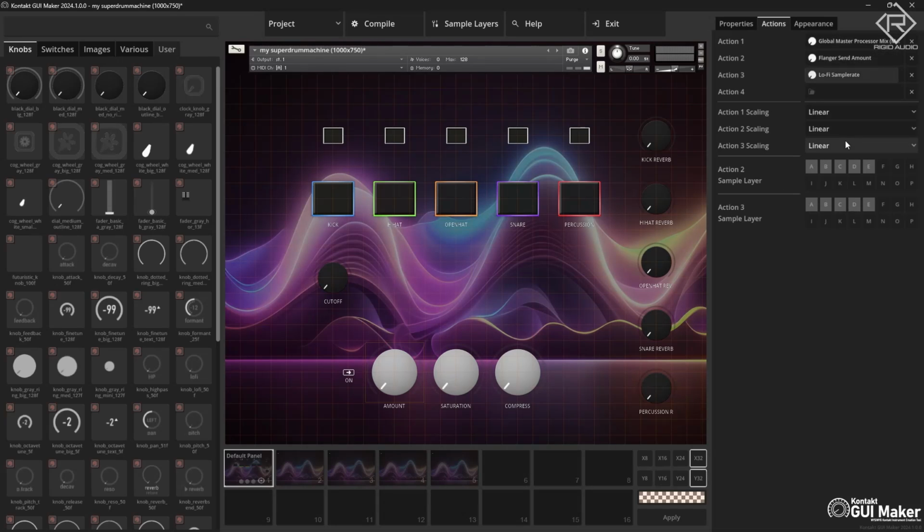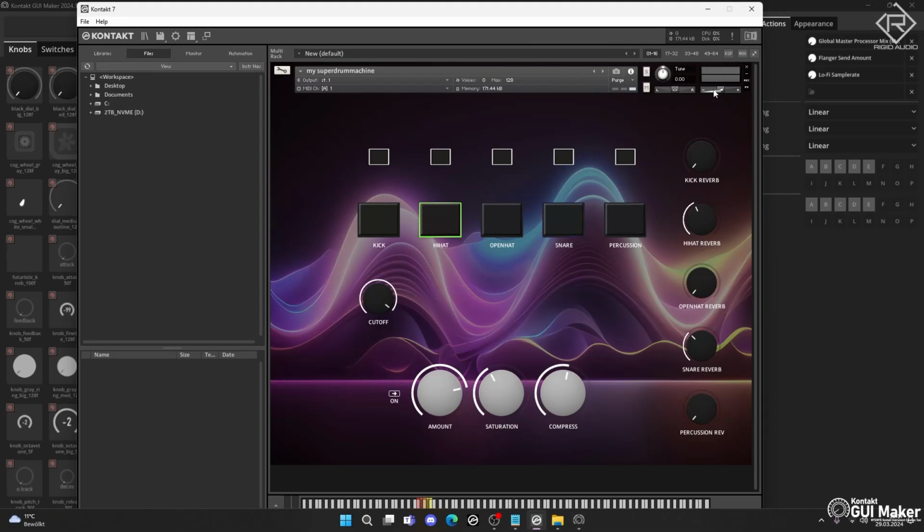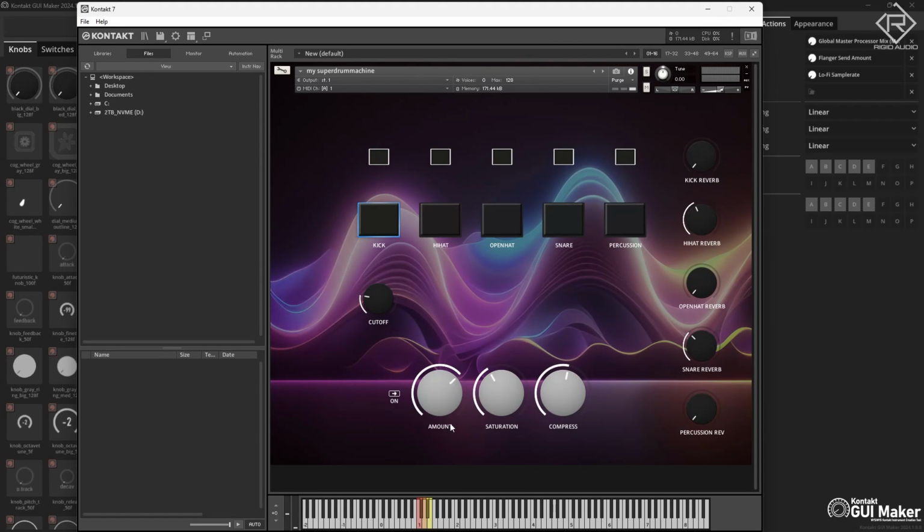What you can do now is, let's say we have the flanger send amount, and that's okay. That does work with linear scaling, because the higher I dial in that amount, the higher the send amount would be. Actually, let's test it out real quick, if it works or what it does so far. Let's see. Yeah, as you can hear, the flanger's working.